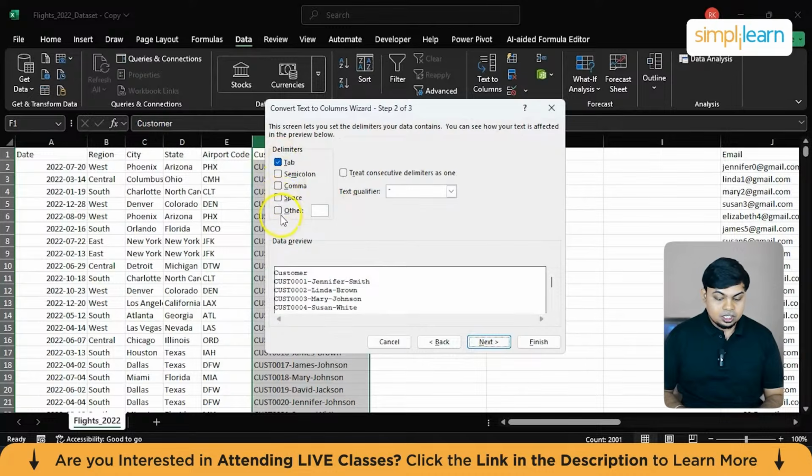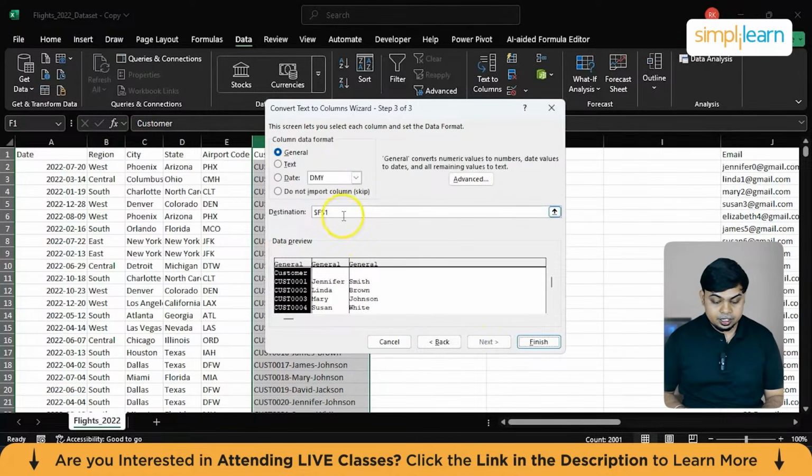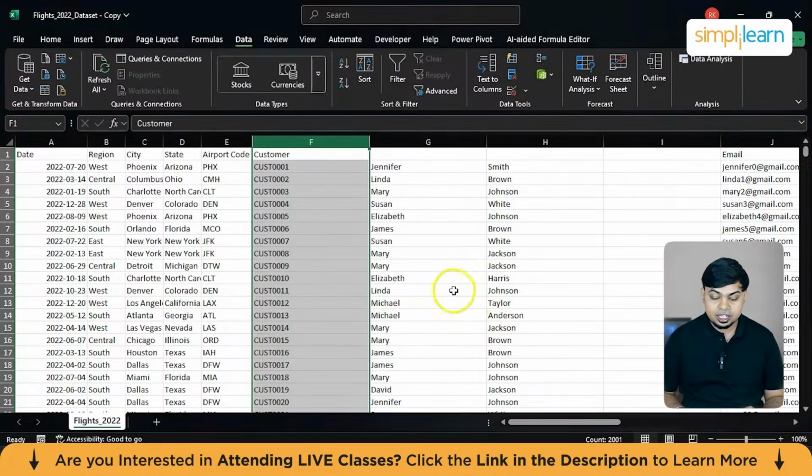The delimiter that I have used is not mentioned here, so I'd go with the Other option, and I would mention the hyphen. Here you can already see we have a quick data preview. If I expand this, I think it's clearly visible. Here we have the customer, the first name and the last name. Once you are happy with the preview, you can go to Next. Here, in case you want to do anything further with the dataset, you can do it. And if you're happy with it, you can just finish it. I'm happy with it, and I finished it.